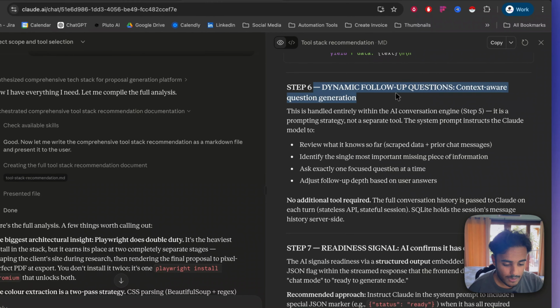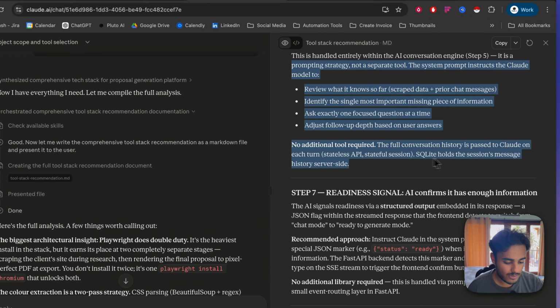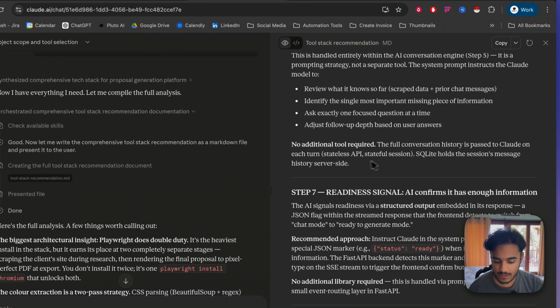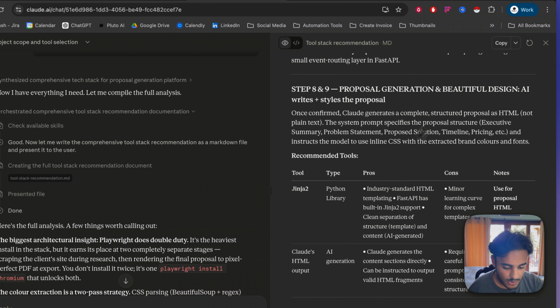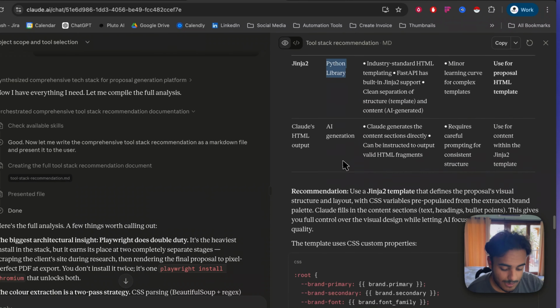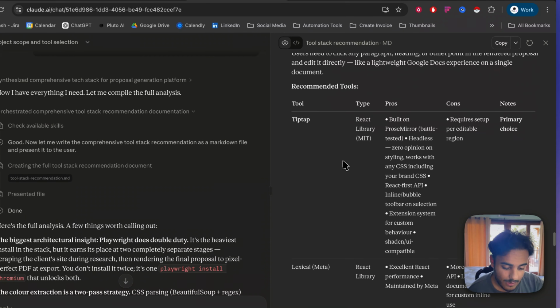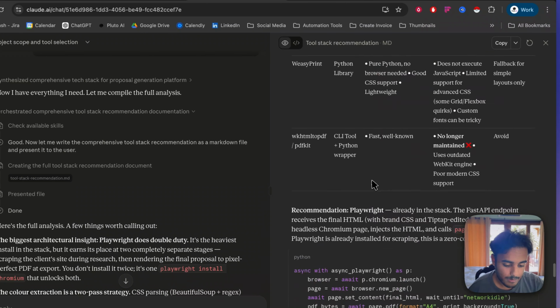Dynamic follow-up questions are handled entirely by the AI. Step 5 is to review what it knows so far, with no additional tools. This is fully handled by Claude. Each turn is a stateless API call, and SQLite holds the session messages and server-side history. I'm sure it knows what it's doing. And then the readiness signal: the AI confirms it has enough information and signals proposal generation. Again, I'm not super familiar with Python libraries, so I normally rely on the AI, but it seems to have done quite a good job here. The inline editor is TipTap, which is a React library. That's fine.